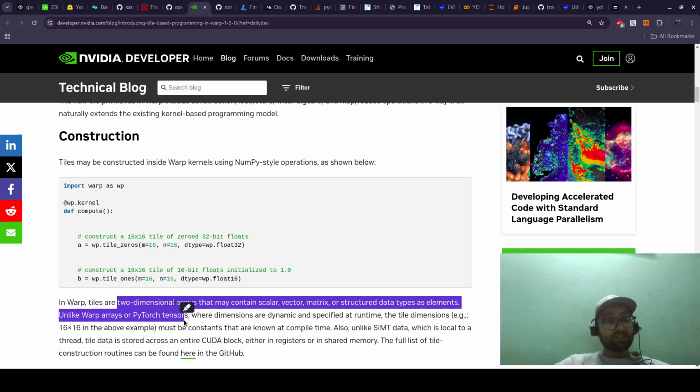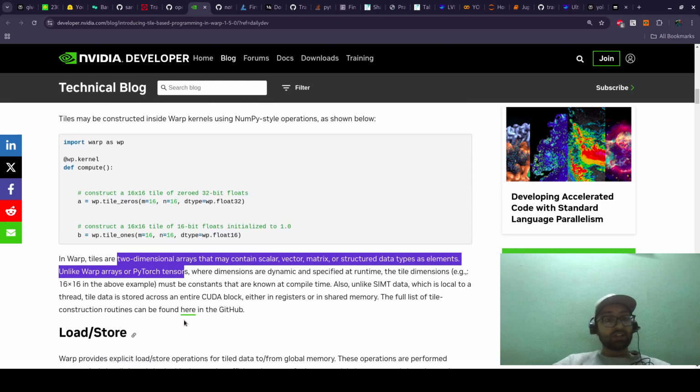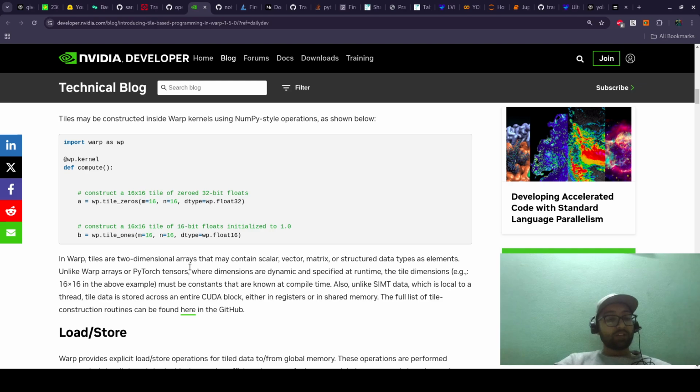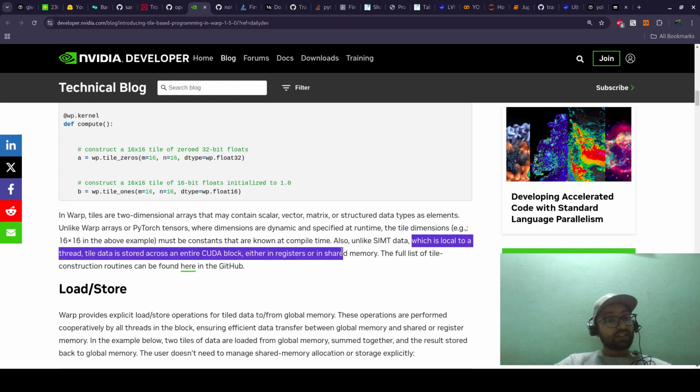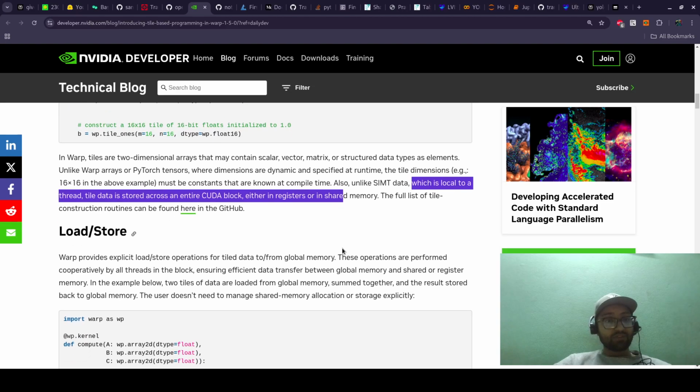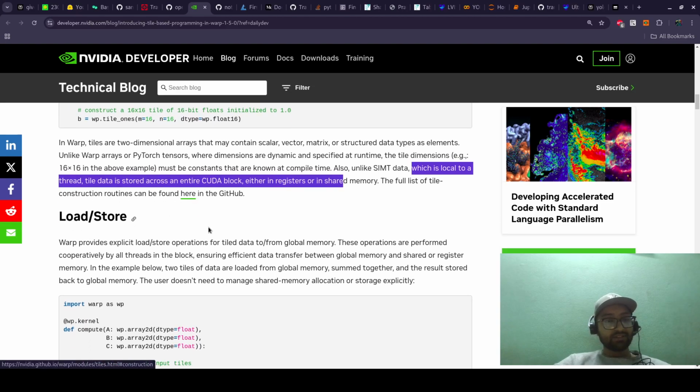This is one of the differences: when you define a NumPy array or a PyTorch tensor, the shape can be determined at runtime, but when programming with Warp, we have to define it at compile time, and it cannot be changed. Unlike SIMT, which is local to the thread, a tile is stored across the entire CUDA block, either in register or shared memory. The full list of tile constructs can be found here. Here is the link.